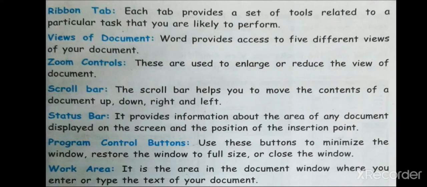Then program control buttons. Use these buttons to minimize the window, restore the window to full size or close the window. With the help of these program control buttons, we can minimize the window, उसको छोटी कर सकते हैं, restore the window to full size, पूरी screen पे ला सकते हैं, close the window, बंद कर सकते हैं.